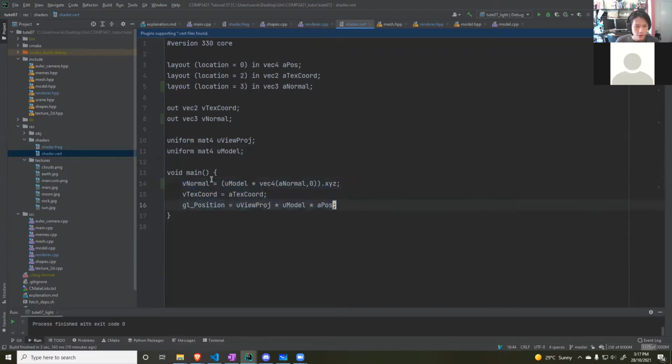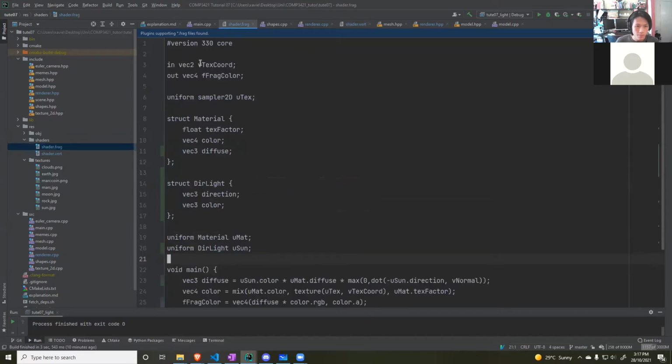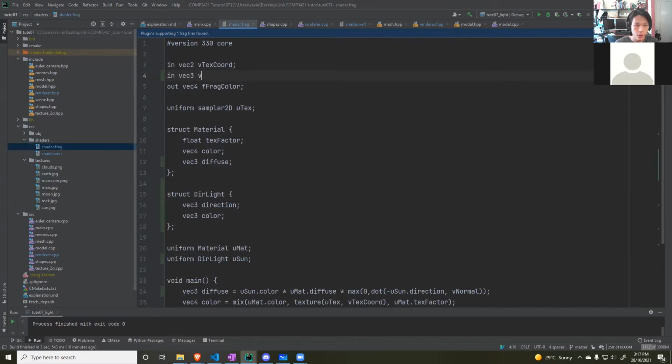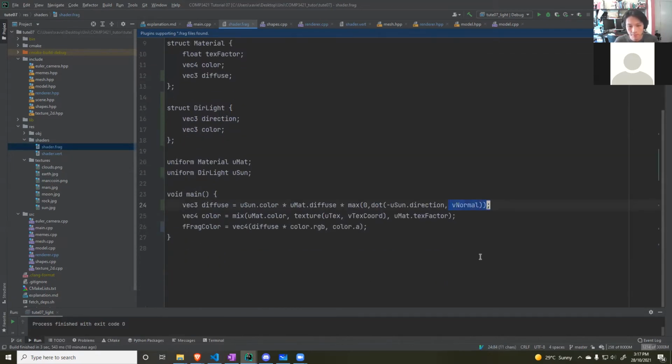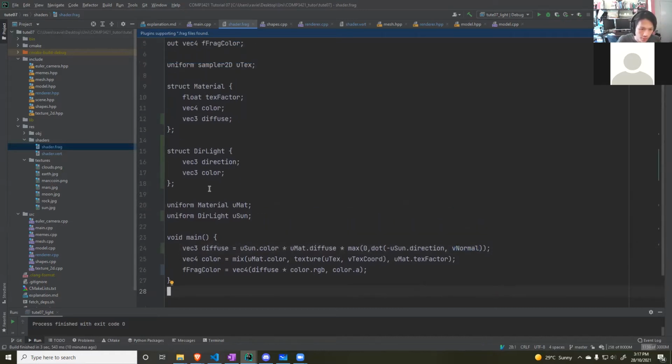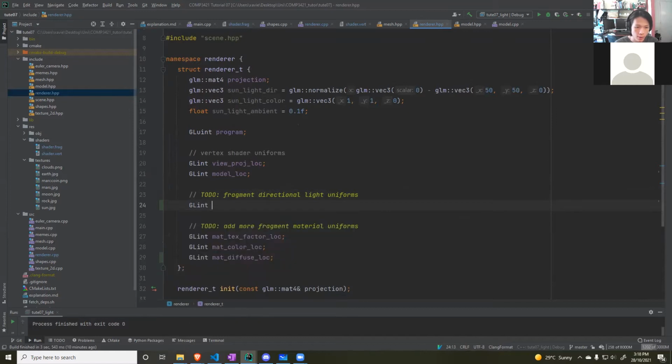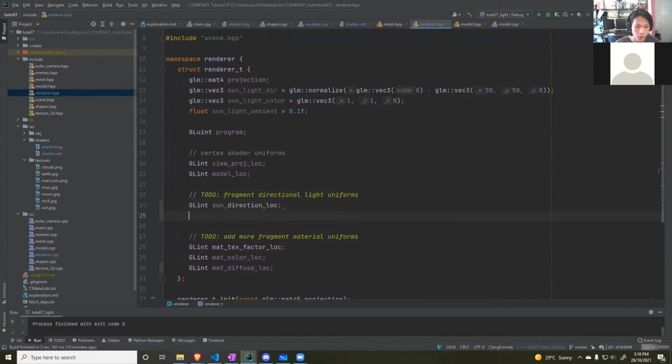All right, so we've passed the normal to the fragment shader. And in here, we could read it in as vec3 v_normal to be used here. Now let's make sure we've grabbed the location of direction and color in the renderer. So that means we could do GLint, let's call it sun_direction_location. And we also have GLint sun_color_location.